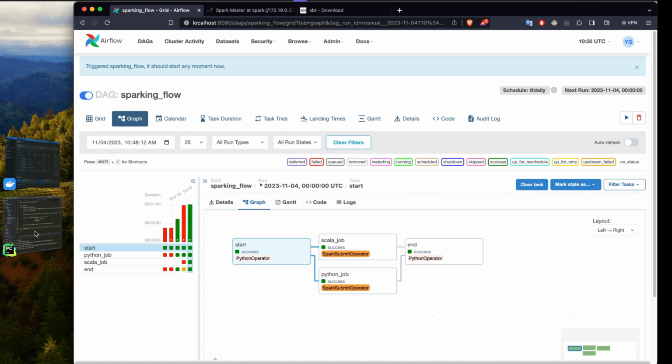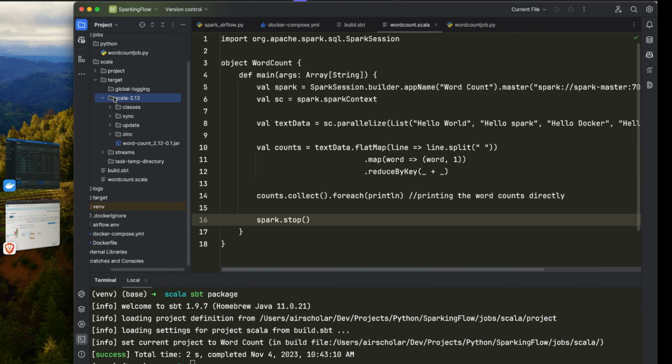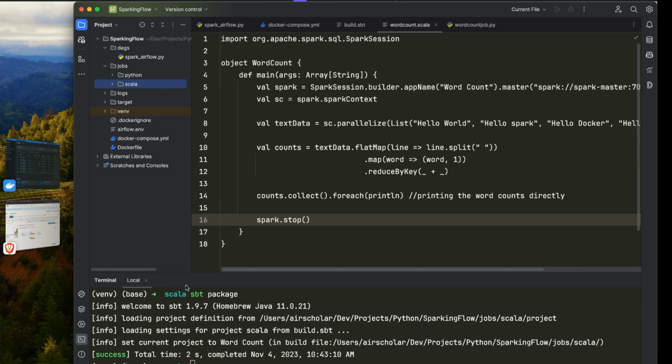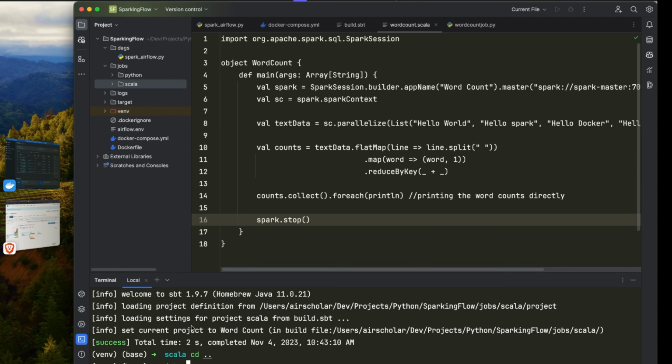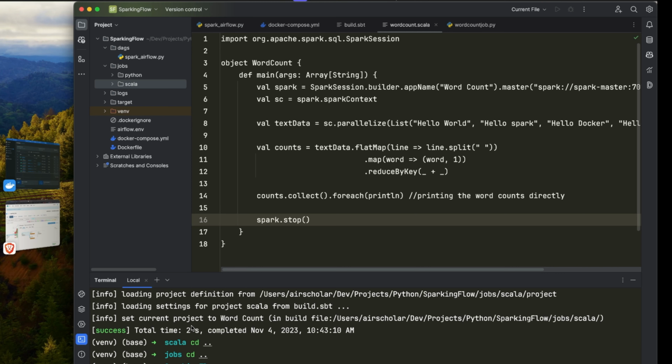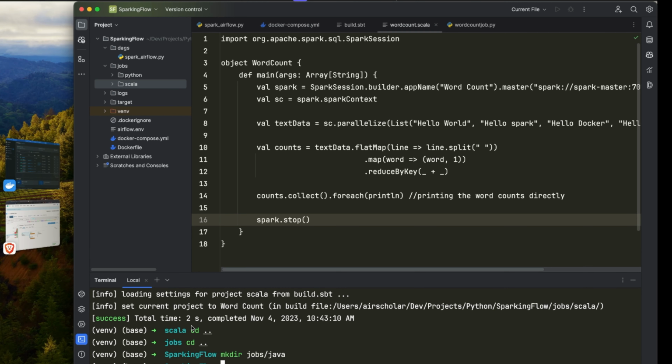So going back in here, I'm just going to leave the Scala project out of the way, and I'm going to go one step out, two steps out. So I'm going to be making a directory. I'll call it jobs.java. Okay.